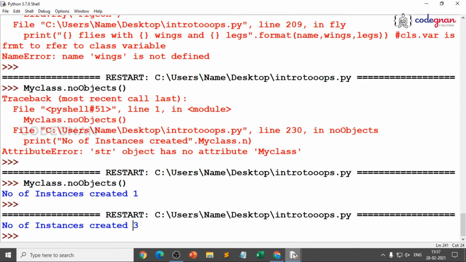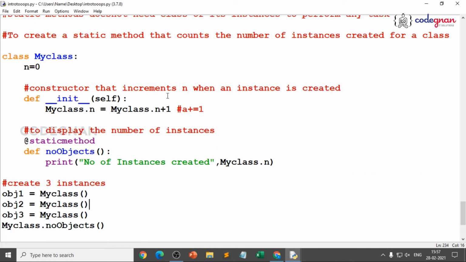That's where we have used this static method, because generally we have written a constructor that increments the class variable n every time. That is the increment. The same logic we defined in the previous program also, right? This increment is always displayed by the number of objects method. This is the method which we declare to display the number of instances. That's where I made the method static.